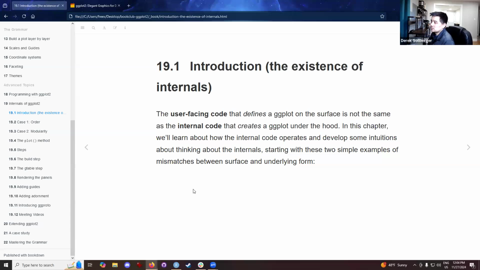Let's think about this broadly. The user-facing code that defines ggplot on the surface is not the same as the internal code that creates the ggplot under the hood. In this chapter, we'll learn about how the internal code operates and develop some intuition about thinking about the internals, starting with these two simple examples.